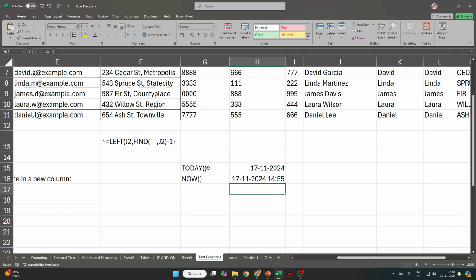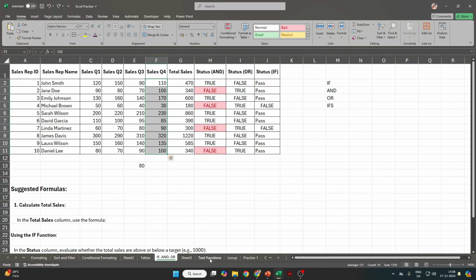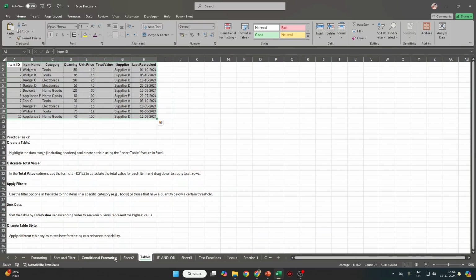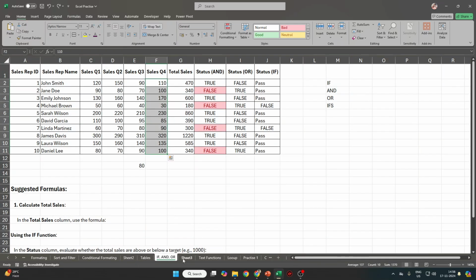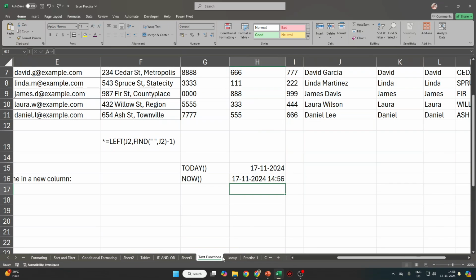You can use Control and colon for the date. That's a shortcut. Control Shift colon for the time. Any questions? Equal to TODAY, equal to NOW for time and date. To display today's time and date, I need a table with dates.